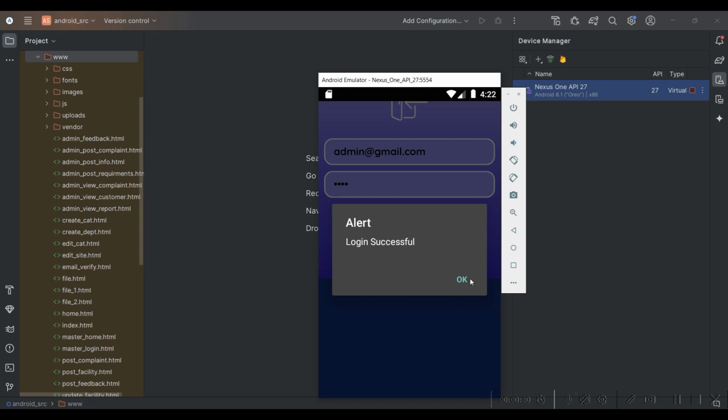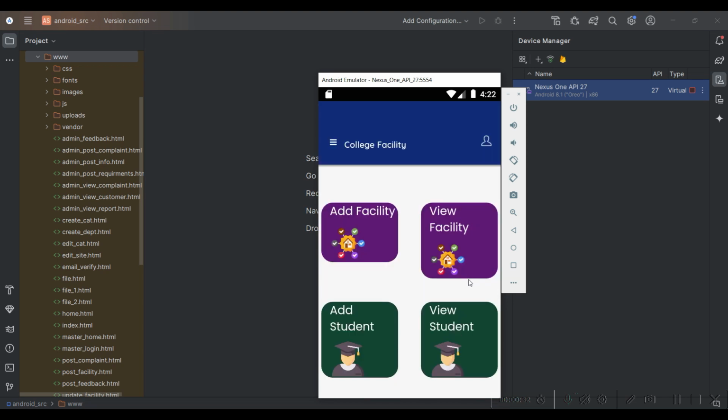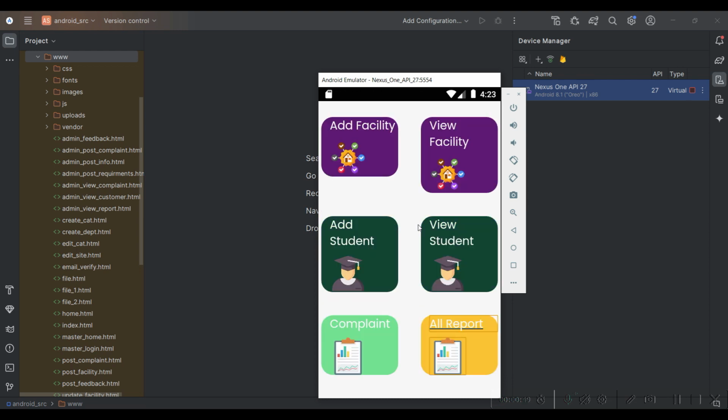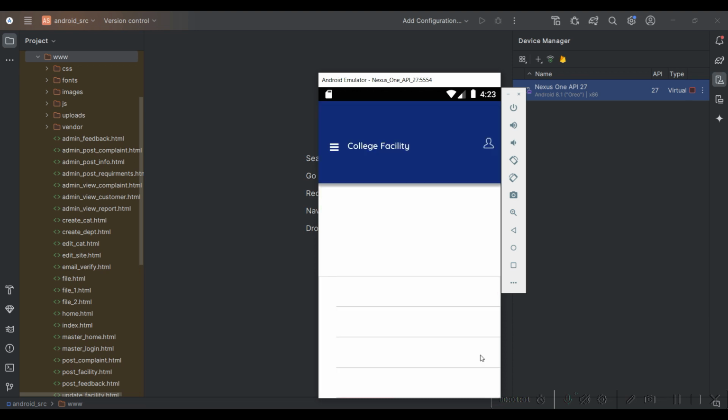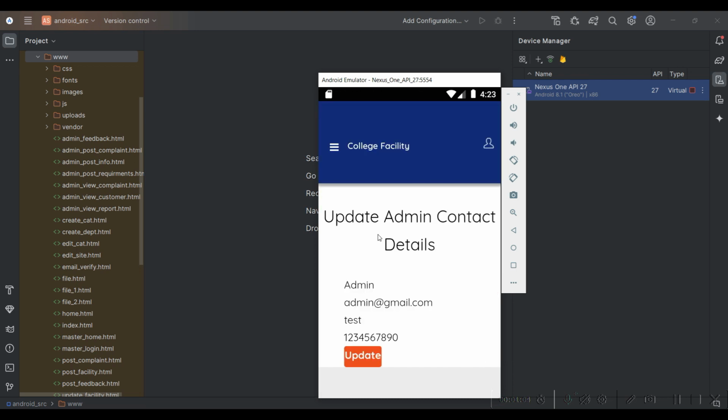Login successfully. You can view the admin user page. Admin can manage many things like student details and managing facilities, etc. First, we will start from the bottom. You can view my profile. If you want to change any contact details, you can update the details.